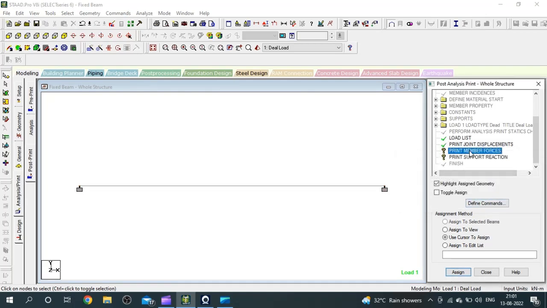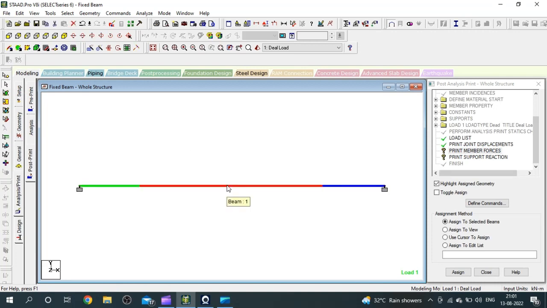After that, select the joints and click on assign to selected nodes and click assign. After that, print member force. So here click on beam cursor. After that, select the member. Now assign to selected beam. Click on assign.